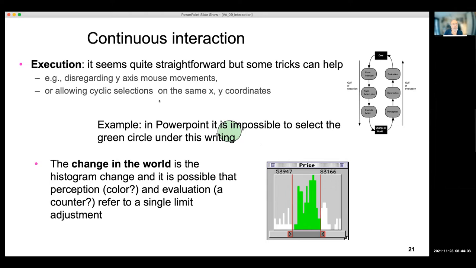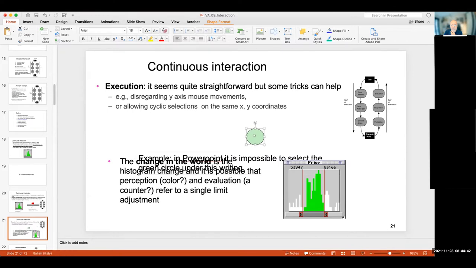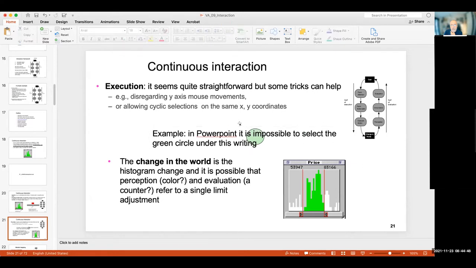My favorite one is about PowerPoint. If I am in PowerPoint here, and I have to go out from the screen, from the show, and I have to share it again. I want to show you what I mean. I am using a lot of PowerPoint, and I'm really bored of this story. If I am here, yeah, I have this green circle that is behind the text. There is no way of selecting it. I have either to move away the text and select the green circle, or to do a range selection that gets it.